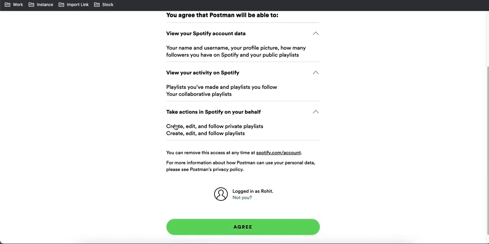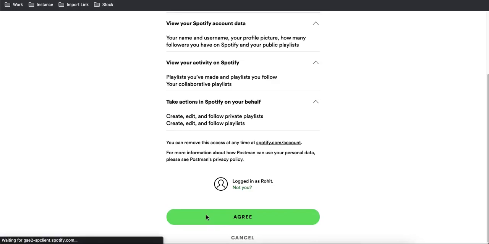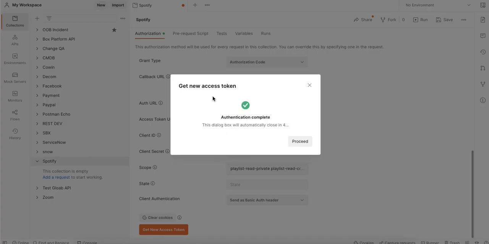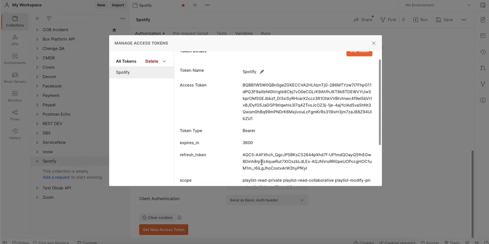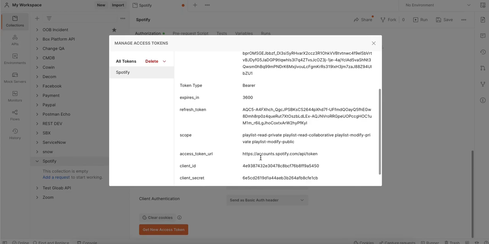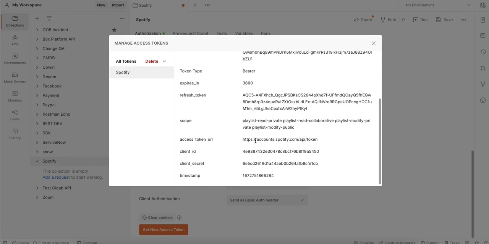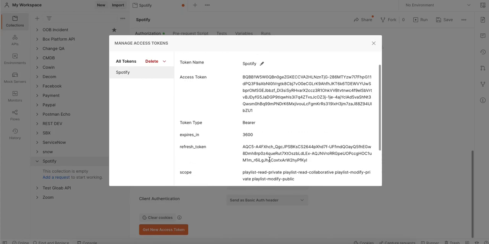Now once I click agree, I will be redirected to Postman, and in Postman I'll get an access token and the refresh token. You can see this is the access token, this is the refresh token, and this is the scope, with all these details, the access token URL and other things. Now you can see it has an expiration time of 3600. This is in seconds, which means this token is going to expire within 1 hour.